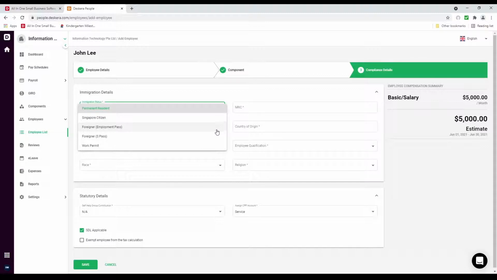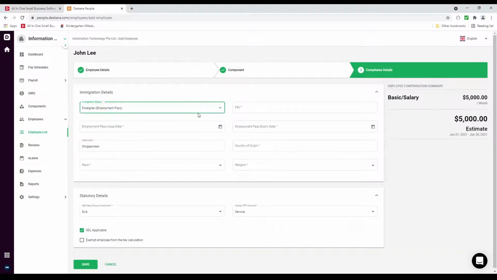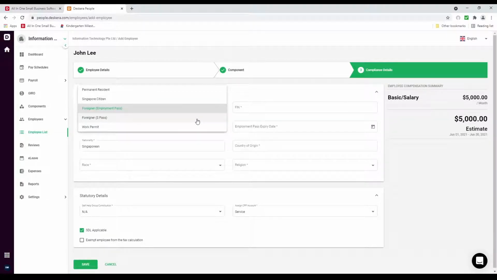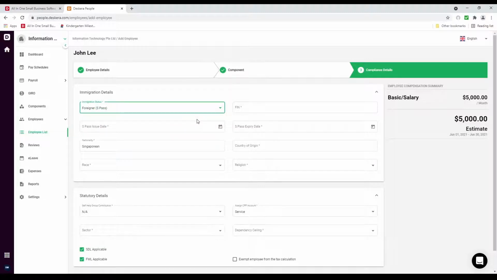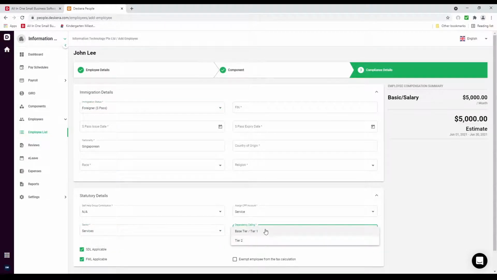Now, is the employee a foreigner? Employment pass. In that case, I have to input the FIN, employment pass issue date, employment pass expiry date, and then again, of course, for all country of origin, race, and religion. Now, is the employee a foreign worker S-Pass? Then I have to put in the S-Pass issue date, S-Pass expiry date, of course, the FIN, and of course, country of origin, race, and religion. But inside here, is it services or others, and what is the dependency ceiling? Base tier 1, base tier 2.